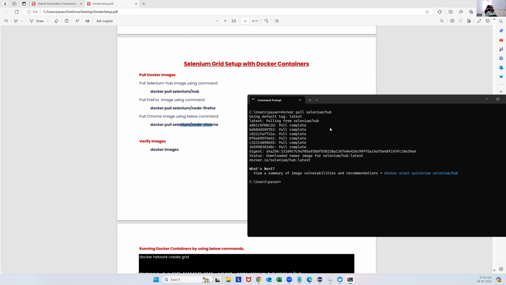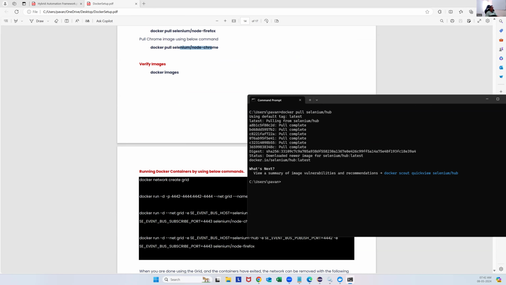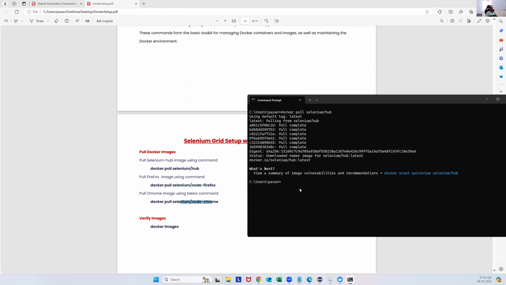Because if you directly run the docker run command, the image is not available, so it will take more time to download the image and create a container. That's the reason if you download the images beforehand, the process will be much faster. So that's another advantage. Now I'm pulling another one: docker pull selenium/node-chrome.